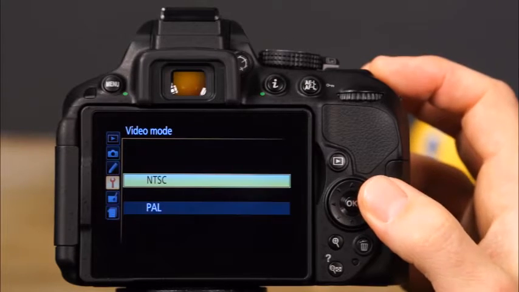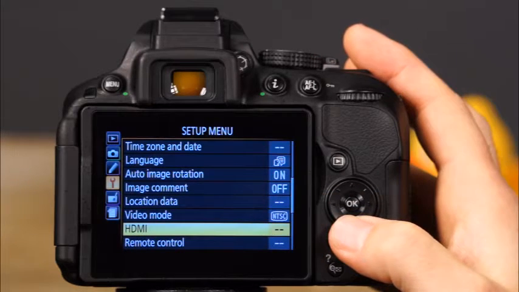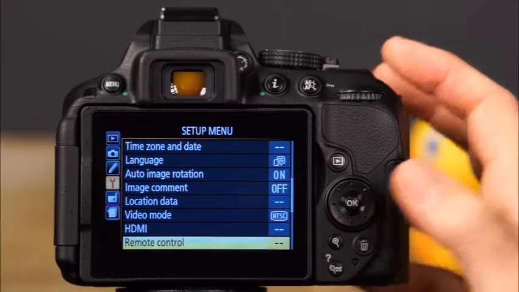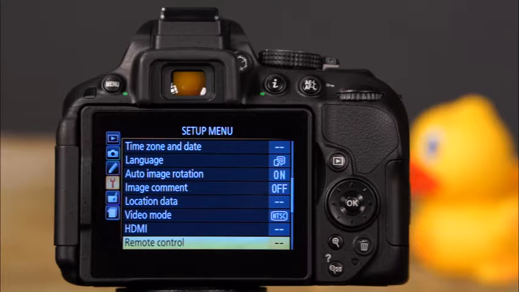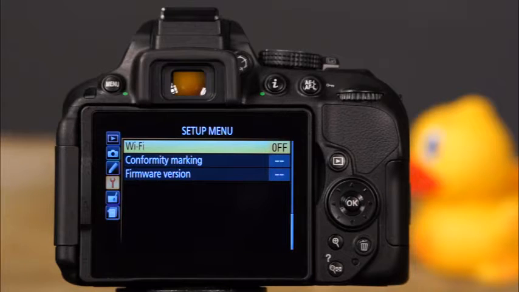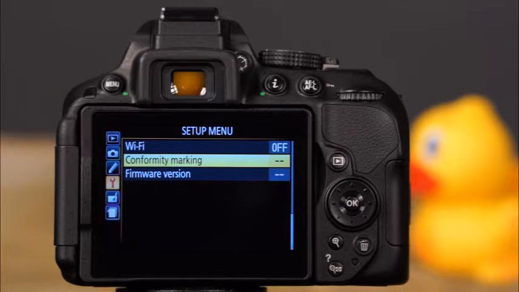The Video Mode option will allow you to choose the video standard for movie recording. If you're in the United States, you'll want to select NTSC. The HDMI option is where you can choose the resolution to be used when your camera is connected to an HD television. The Remote Control option will allow you to customize the functions of an optional remote control. The Wi-Fi option will allow you to set up the camera to connect a smartphone or tablet wirelessly. Conformity marking displays the standards with which the camera complies.